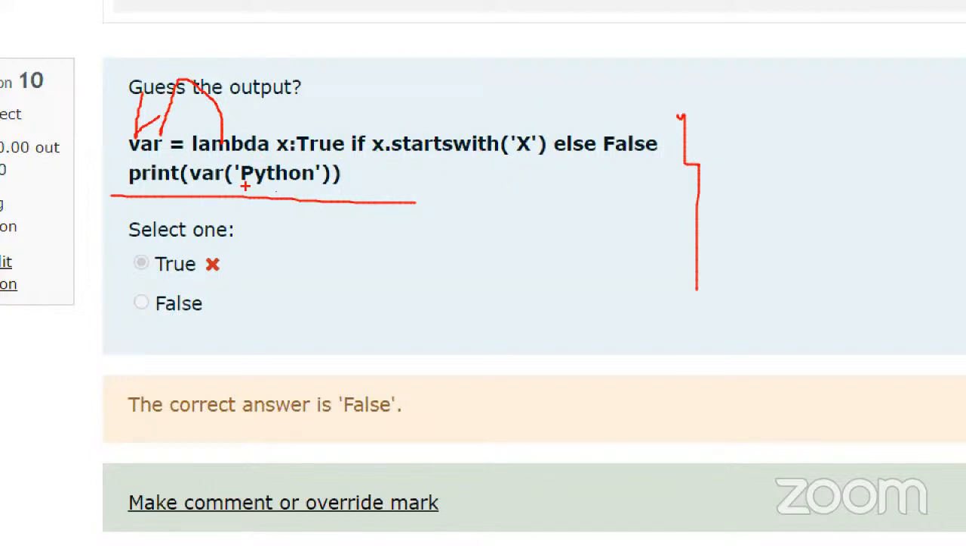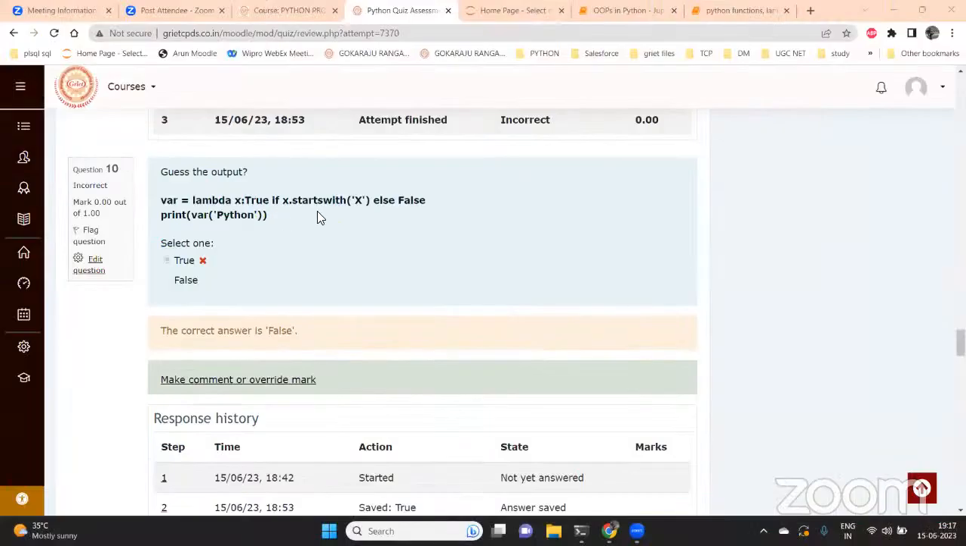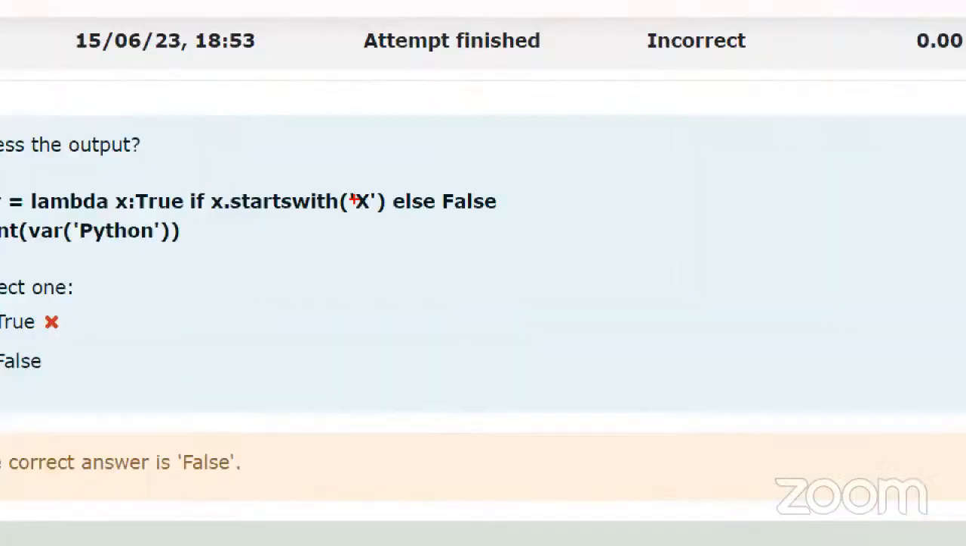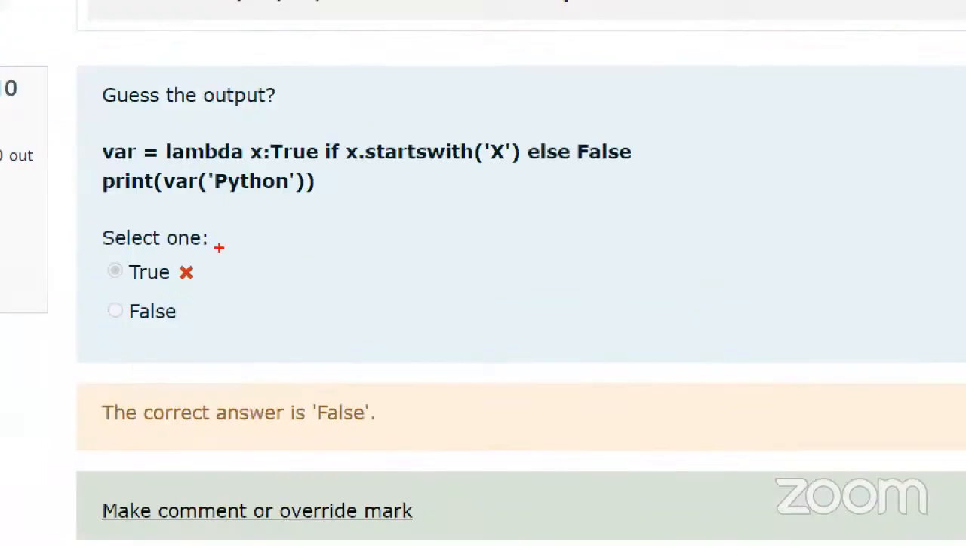So basically I'm checking whether this string starts with x or not. Suppose it starts with p here, if I change this x to p, the answer would have been true. So this is just a basic lambda question. If you know how the lambda works, you would be able to understand this.